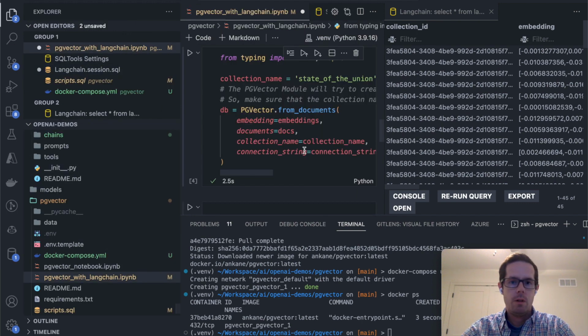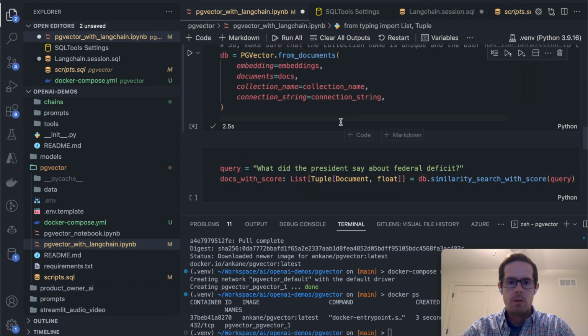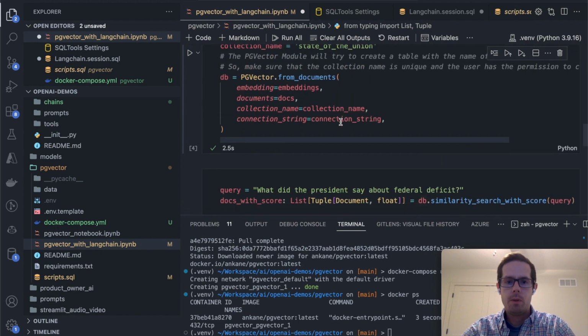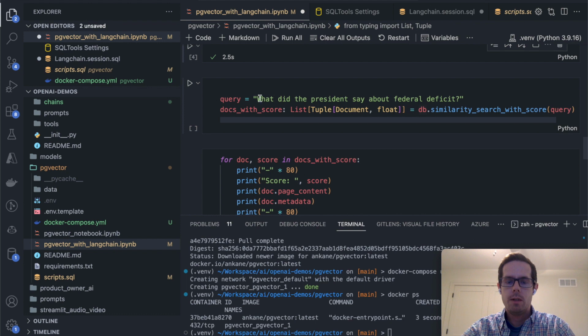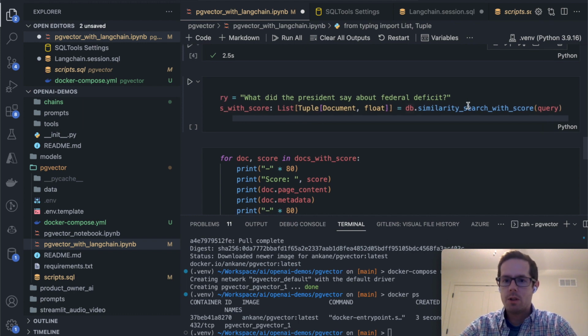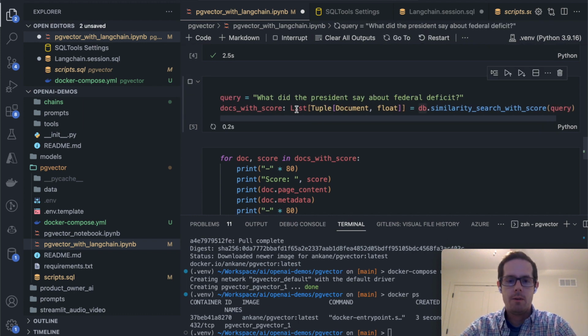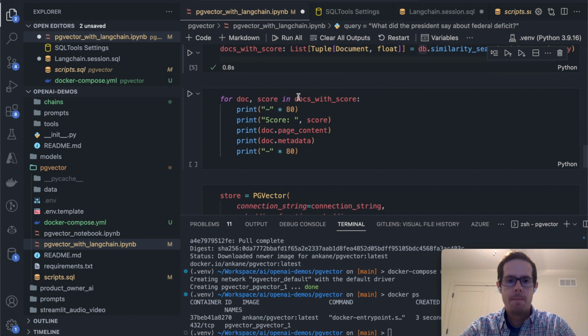So if we go back to our notebook here, we've loaded up the documents and put them into our database, and now we're able to start asking questions. So we could say, what did the president say about the federal deficit? Give me a similarity search. And I don't know if I want to know the answer to this, but I'll run it anyway.